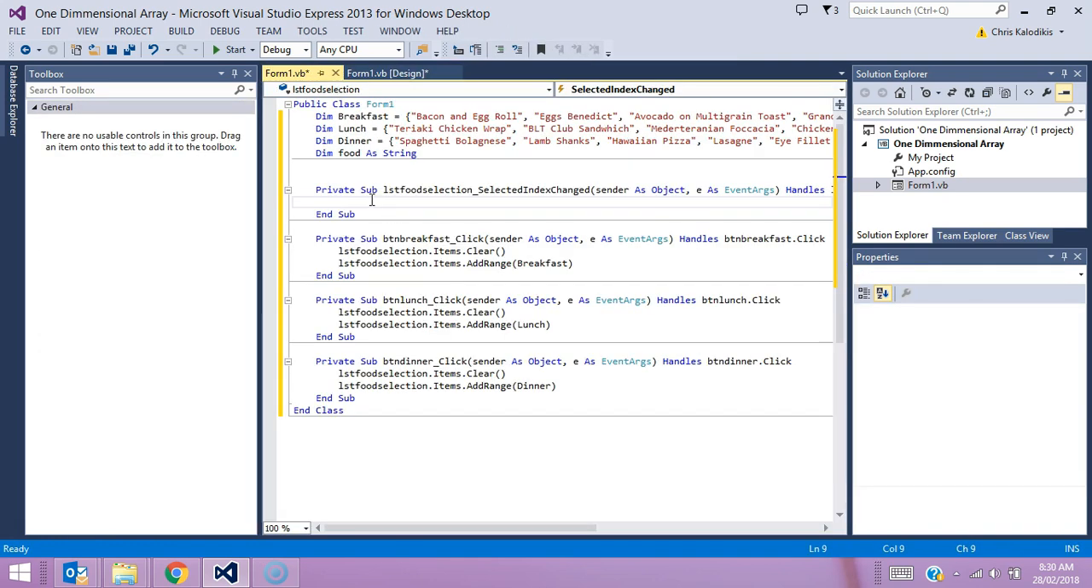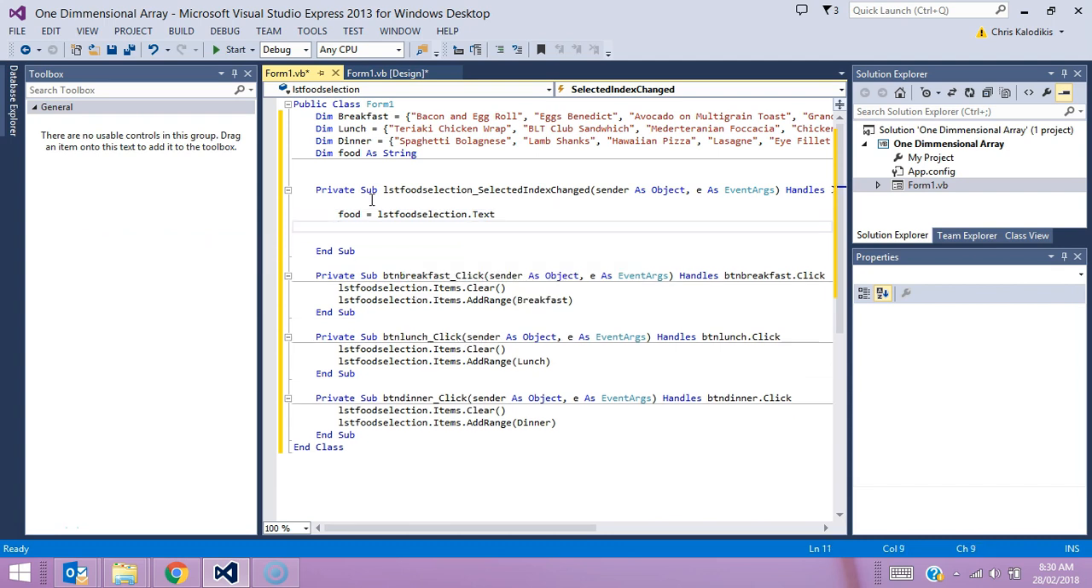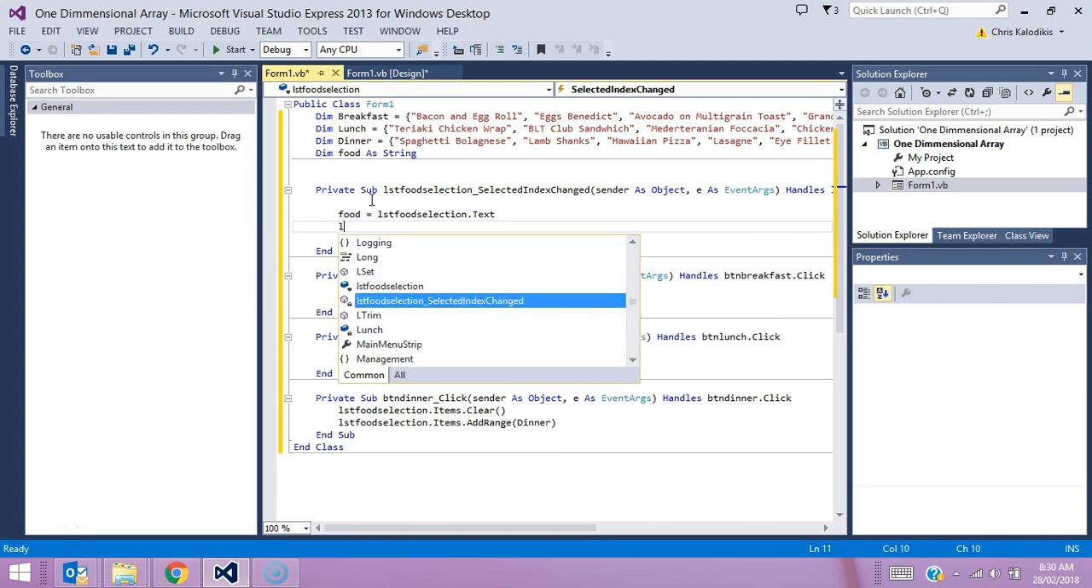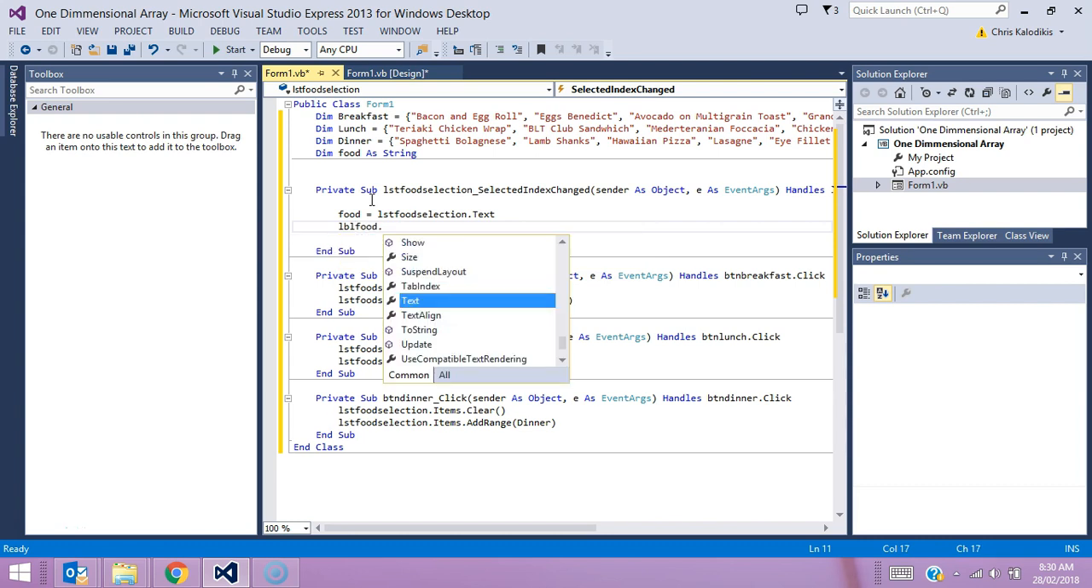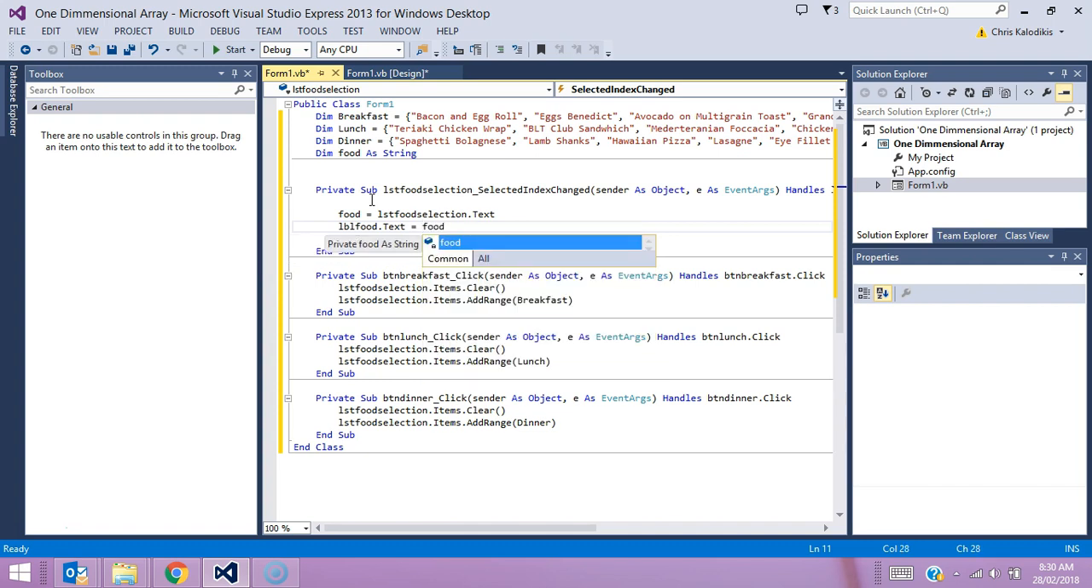And that's just to say that whatever's clicked in the list box is going to appear in the label down the bottom. So the name of the list box, as we know, is food selection. So food equals lst food selection dot text. Okay, the text that's actually going to be selected, and then the label, and the label is titled lbl food dot text equals, and as we can see there, food. Okay, so this label will highlight whatever is clicked on in our actual menu program.